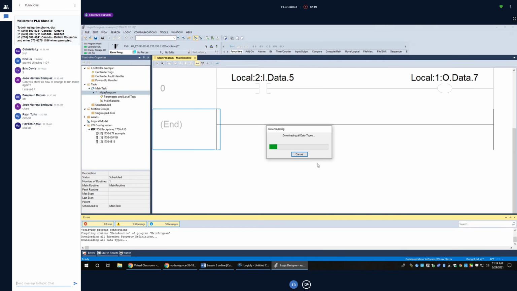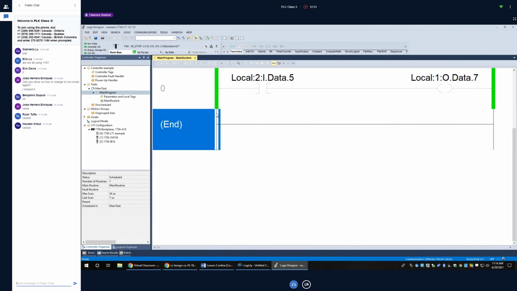Sometimes they'll give me the choice. Do you want to go and run? And you can hit yes, and it'll automatically put you there. Sometimes it doesn't give you that choice. Right now it says, do you want to change the controller back to remote run? Yes, I do. And there you go. If it didn't give me that choice, then I would go over to communication and then hit run mode.